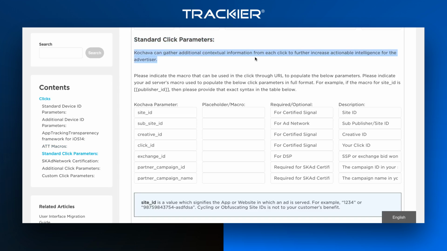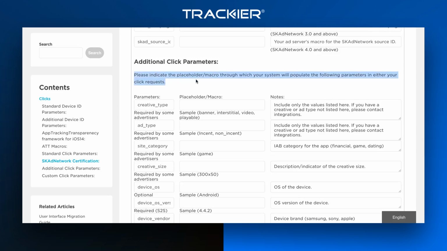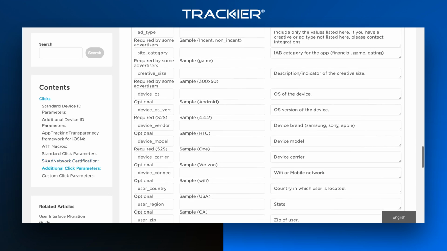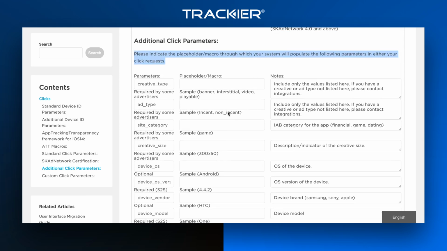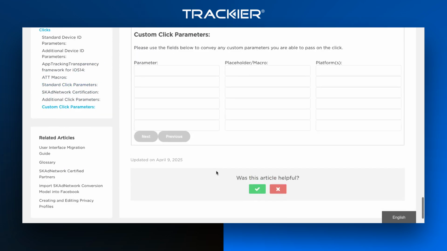This step is very important. Just like before, enter your ad server macros against the parameters requested in the form. The most critical one is the click ID, while the others are highly recommended. Providing these helps Kochava capture additional contextual information from each click, which improves actionable insights for the advertiser. Just below this section, you'll find a few additional parameters. These are optional, but we recommend filling them with your macros for smoother and more effective communication between both servers.